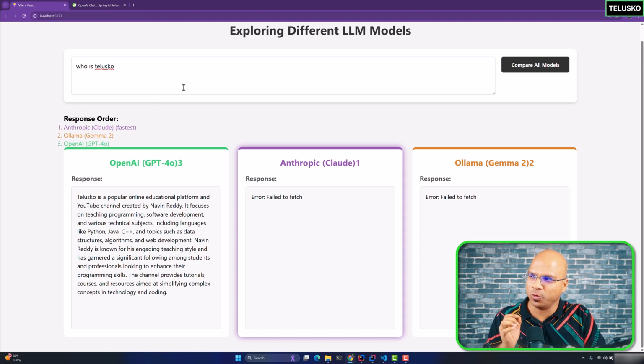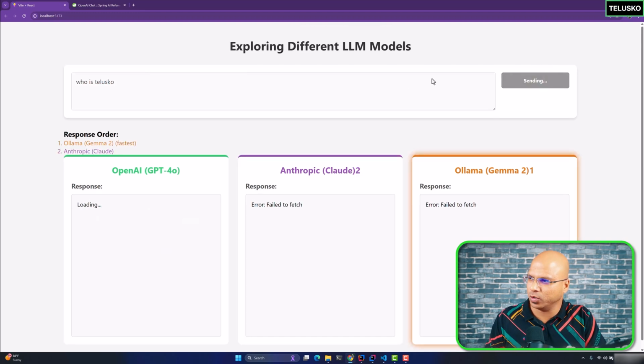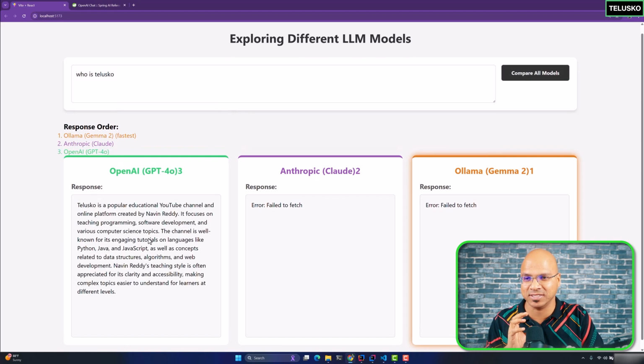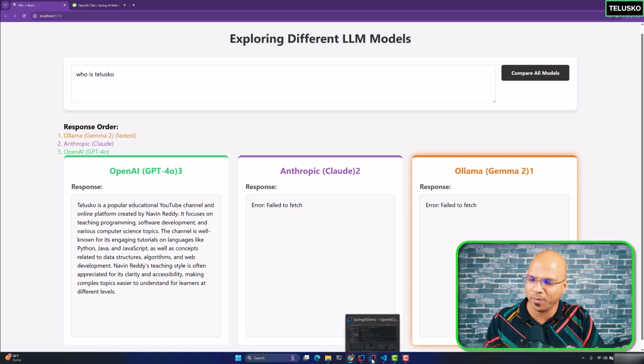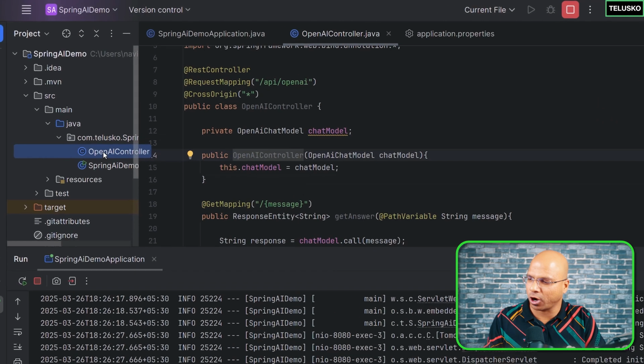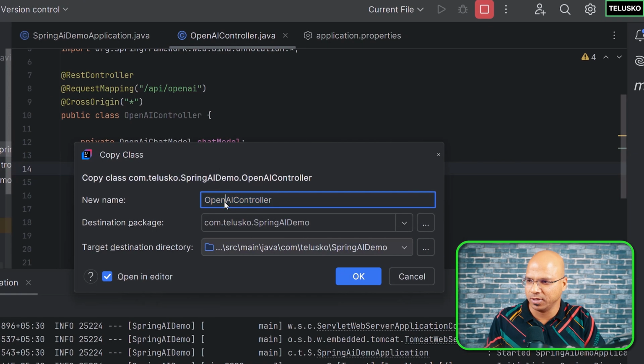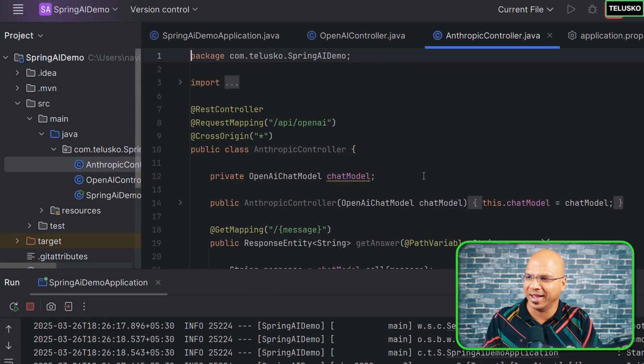Now, once we are done with the OpenAI example, when I click on who is Telusko, the OpenAI is giving the responses because that is done. Now we have to work with the Anthropic. And you know how difficult that is? It's actually very easy. I will go back here and I will just copy this OpenAI and paste it here. We'll change the name. Instead of saying OpenAI, I will say Anthropic and we'll click on OK, and that's done.